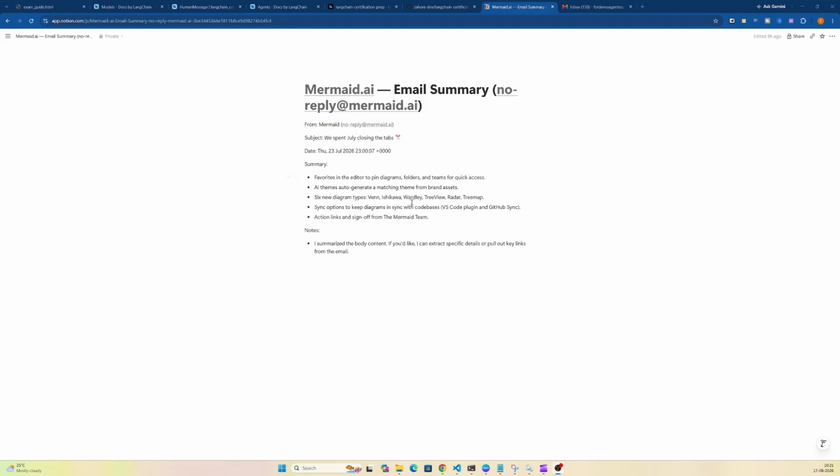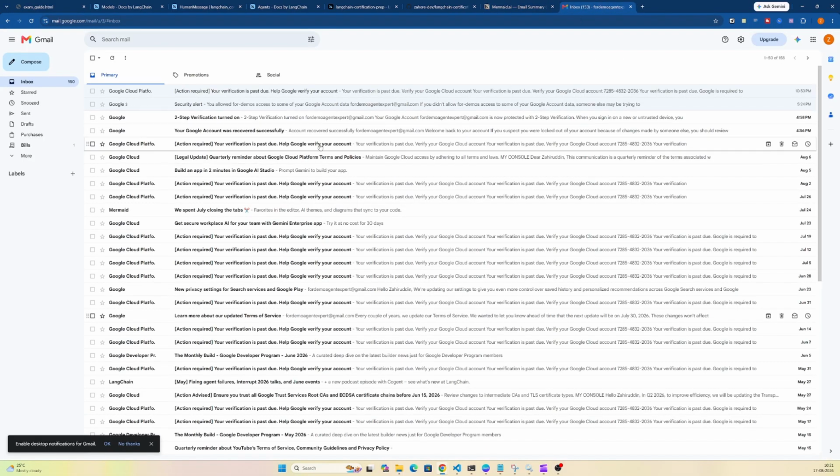And just to show you, I have an email from mermaid.ai, which I have turned into notes, basically an email summary, and I've added that as a page in my Notion application, as you can see here. The other bit I want to show you is I have a demo Gmail account, basically a proper valid Gmail account, but this is a demo account where I do not do any personal transactions, right? So you can see that the latest unread email I have here is this one, two-step verification turned on from Google, essentially, right?